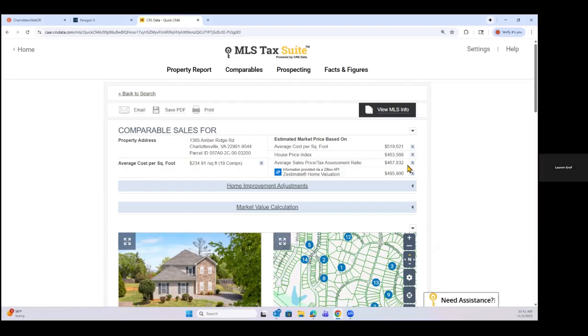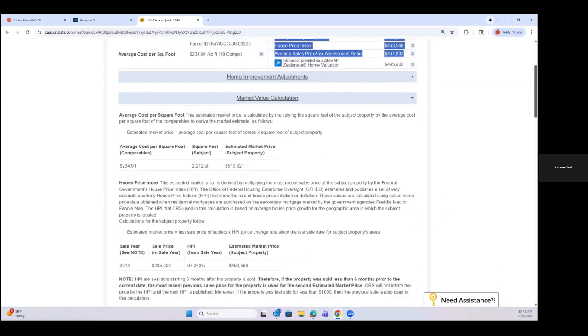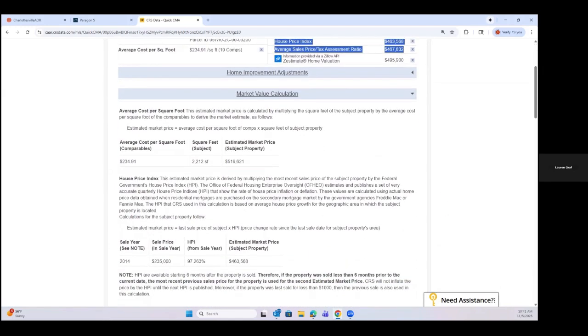To the immediate right, I'm going to highlight our three calculations. Estimated market price based on average cost per square foot, house price index, average sales price divided by tax assessment ratio. Now, you might have questions about these calculations, or your client might have questions, or a colleague. Great news is, if you scroll down to market value calculation option, open it up, here are your explanation, equation, calculation. So we do provide those answers for you and your clients when you are viewing our values.